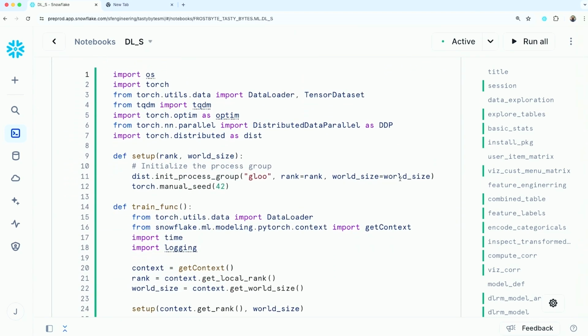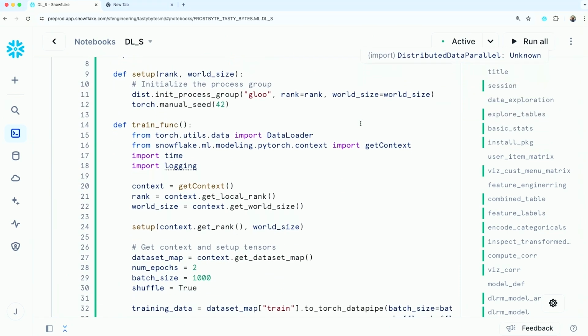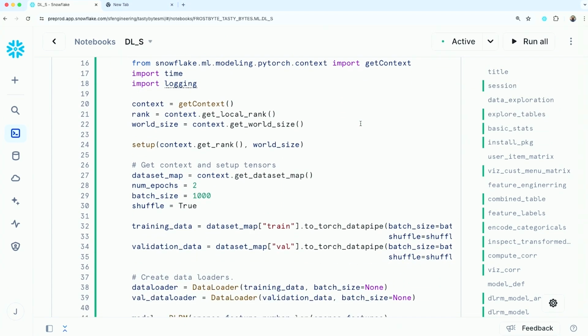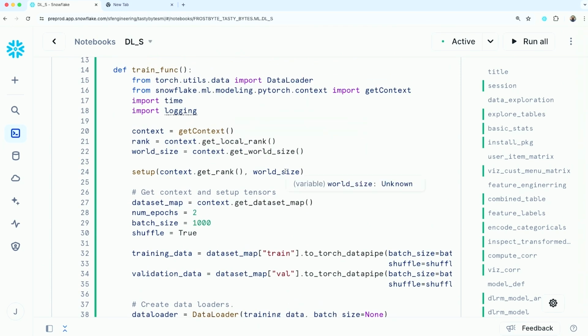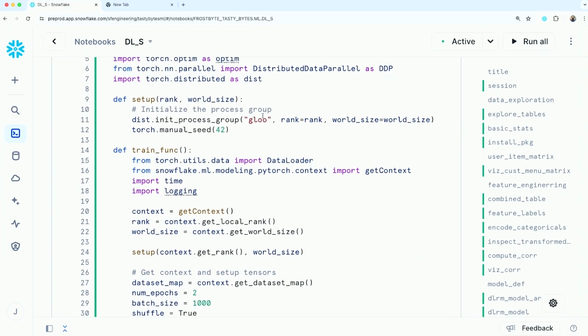So here comes the fun part. This is where we write the training loop, right? And as I mentioned before, you can see the imports at the top. They're all Torch specific. They're all specific to PyTorch. The thing I want to do is configure my distributed training. So as I mentioned before, I'm using the context object. And from the context object, I'm getting the necessary rank and the world size, which I'm able to use to then set up the process group.